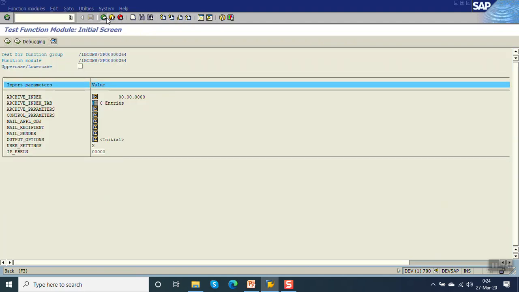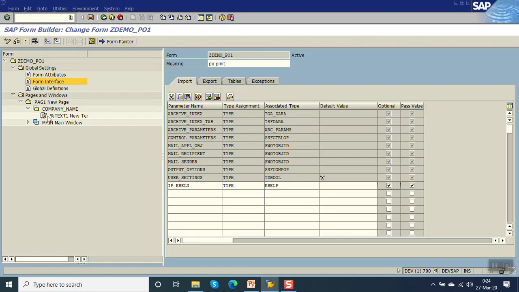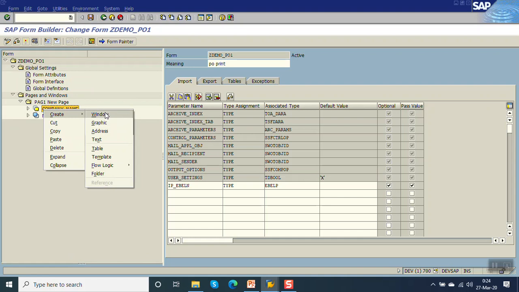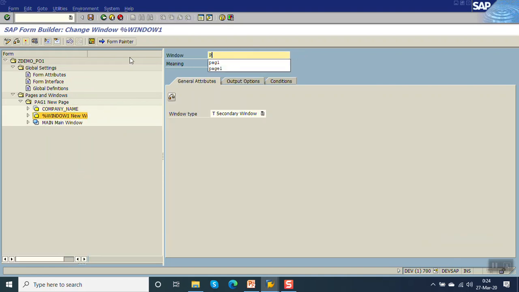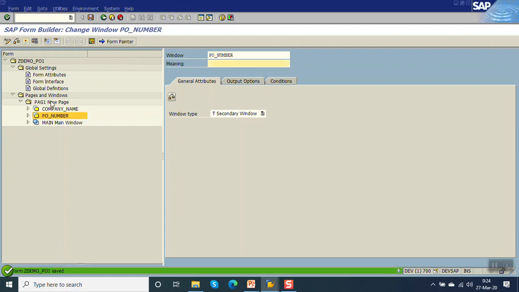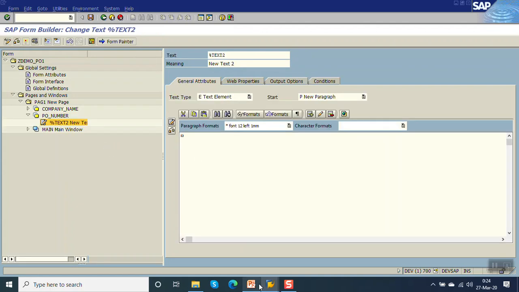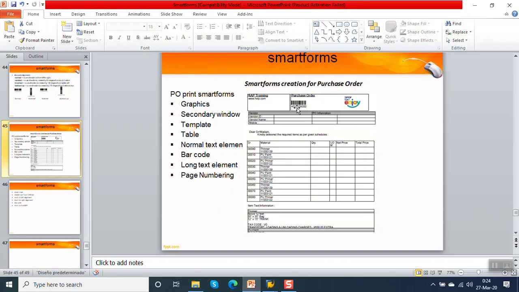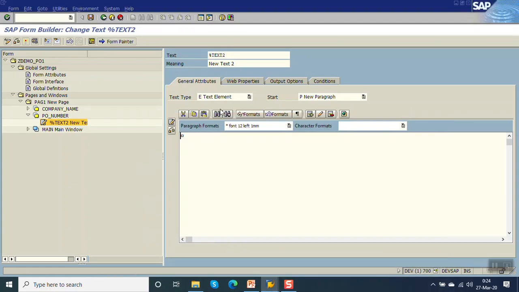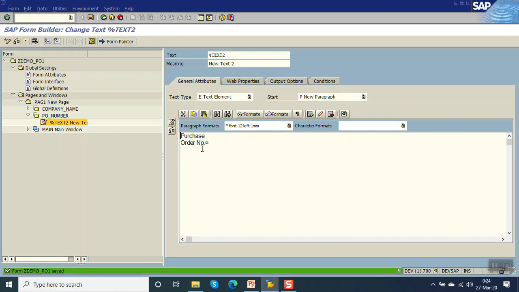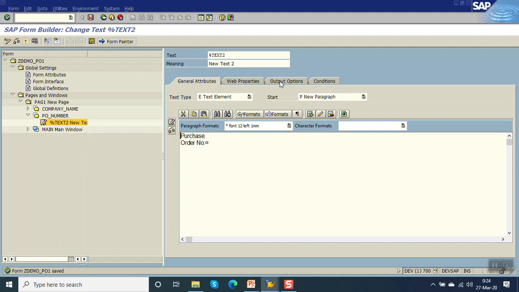Okay, now what we'll do, we'll create another secondary window, a new secondary window. It's a PO number. Right click here, create text element. Now here what to print? First give the heading purchase order, then the barcode number. Okay, now give the heading as purchase order number. Now why is it coming automatically below? Because I did not set the window size, that's why it is coming down.